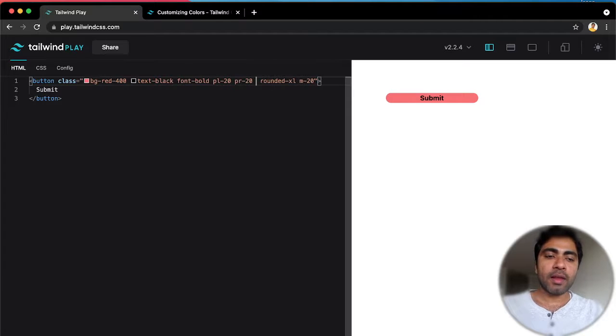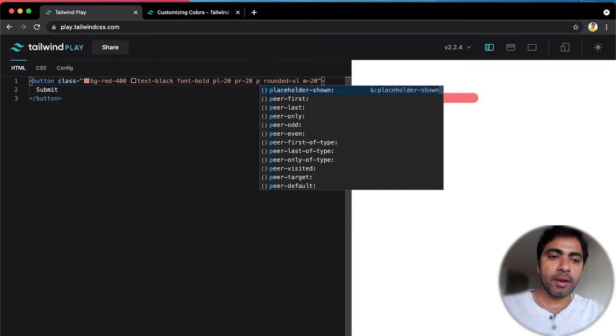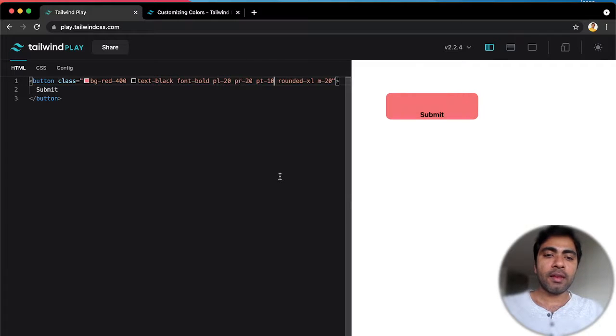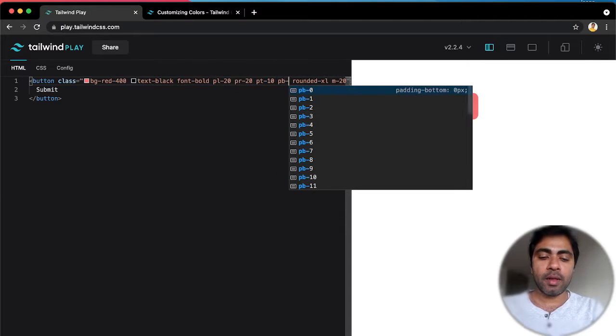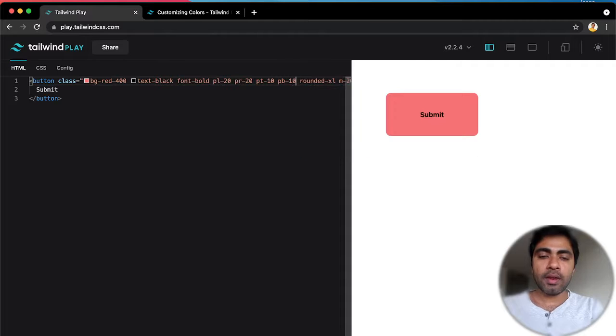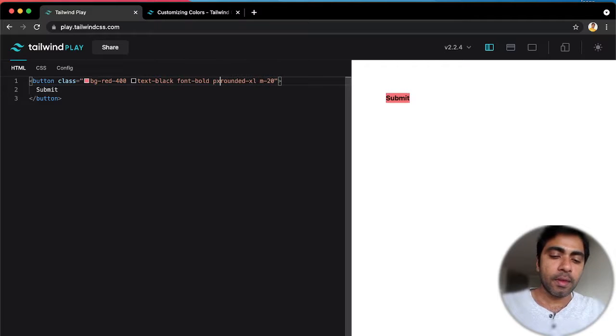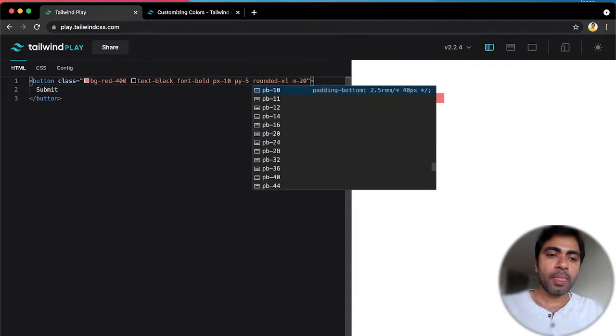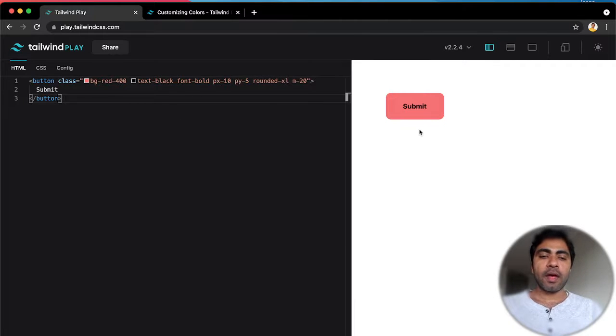So similarly, you can apply padding with P. It will give the autocomplete as well. PT, let's say we are using 10, top padding 10. And we can give the padding at the bottom as well. You can keep on changing the values. There is no good or bad thing. Okay. Now there is no need for all this. Just use the short form syntax. Px, let's say 10. Py5. This is how it looks.